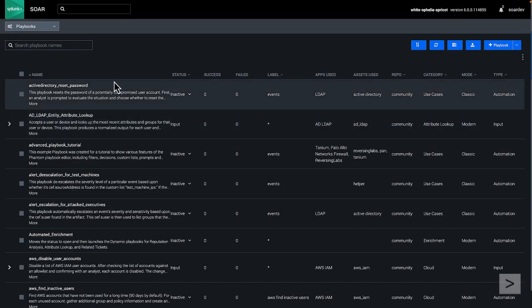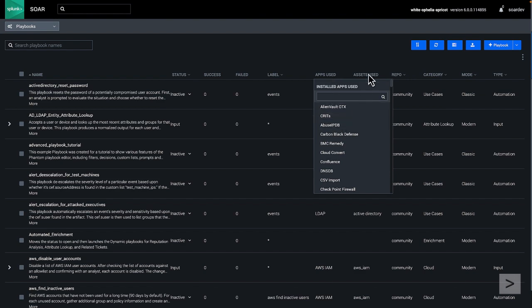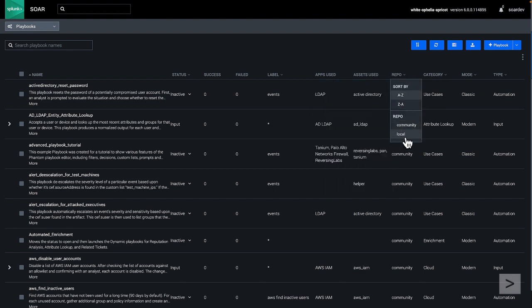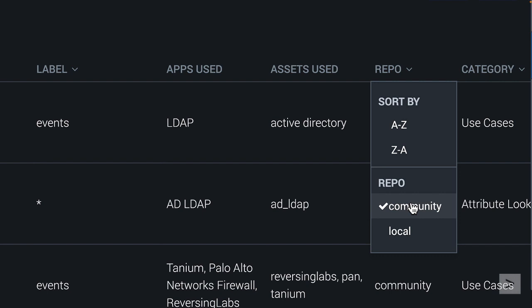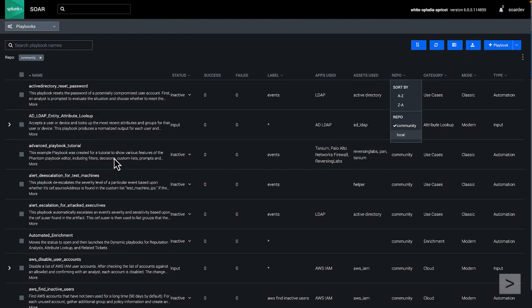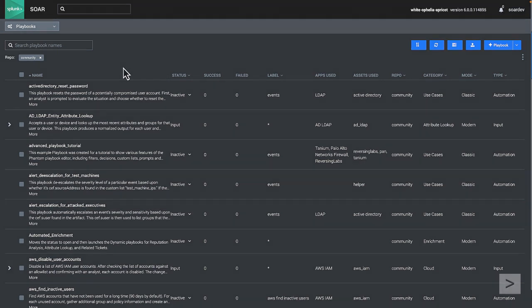On the Playbook Management page, each playbook is shown on its own line, and each column header supports filtering for the values in that column. For instance, on the repo column, we can filter for playbooks that are either in the community repo or in the local repo. Now our view is filtered so only playbooks in the community repo are shown.